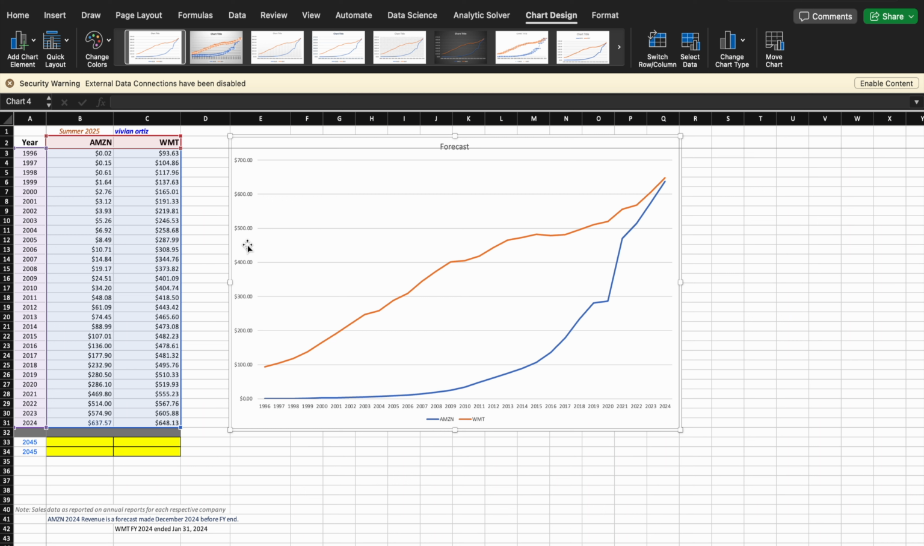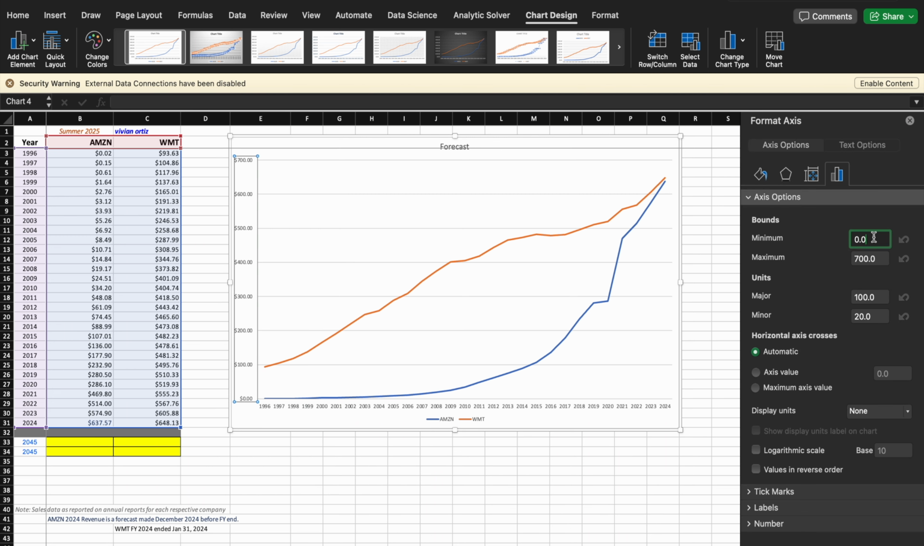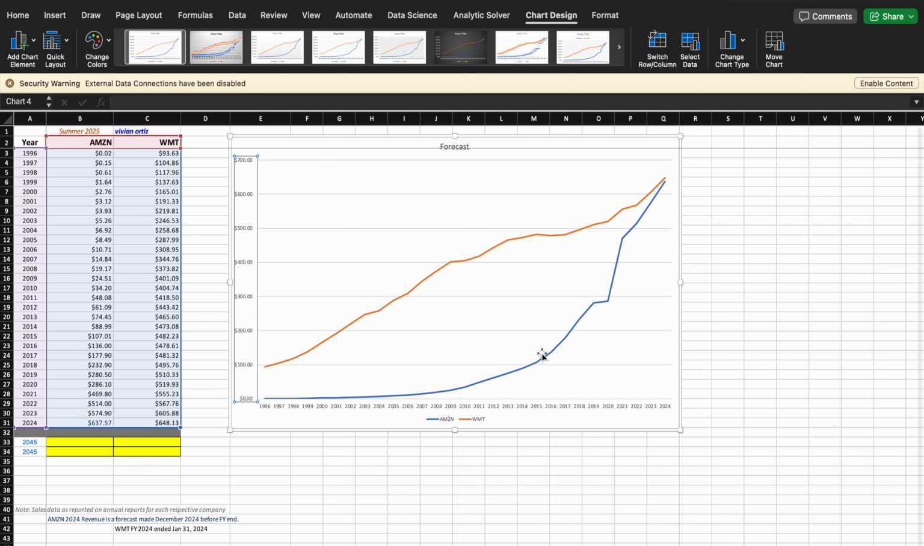After adjusting, I'm going to format the vertical axis and manually set the minimum value to 0 and the maximum value to 2600. This ensures that both stock prices and future projections are clearly visible within the same scale.